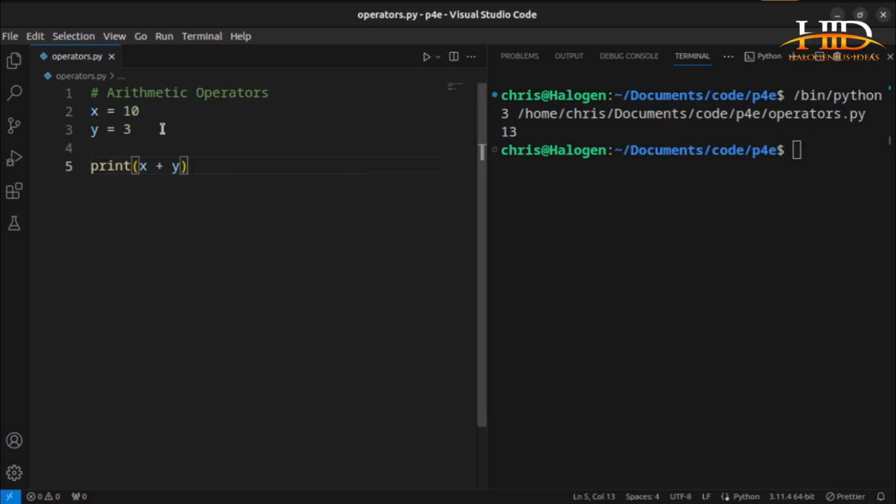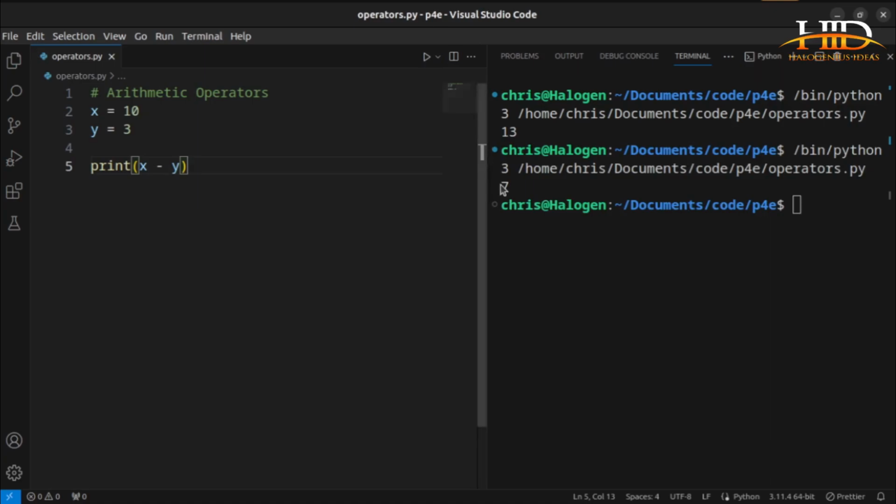So the next operator we want to talk about is the subtraction operator. This is the subtraction operator over here. It will just remove the value on the right from the value on the left, which is x minus y basically. So run this, you see it is giving me 7 because 10 minus 3 is 7. Apart from this, we have the multiplication, which is this over here.